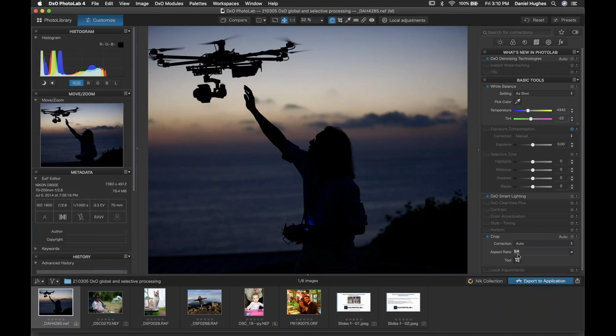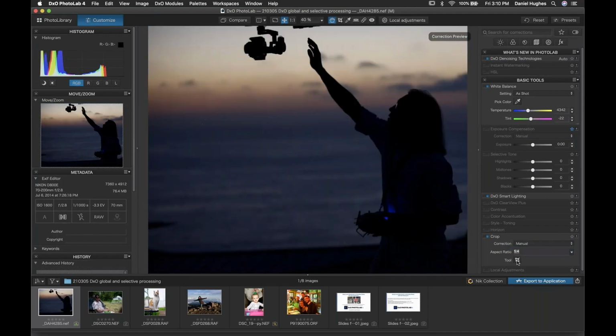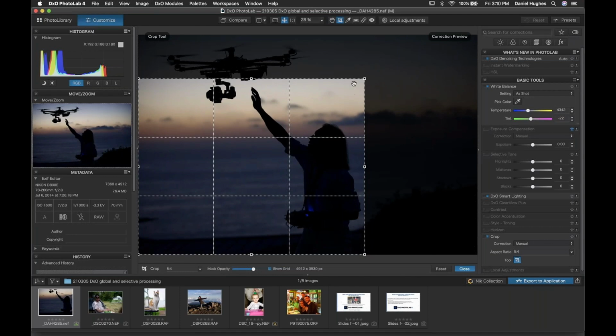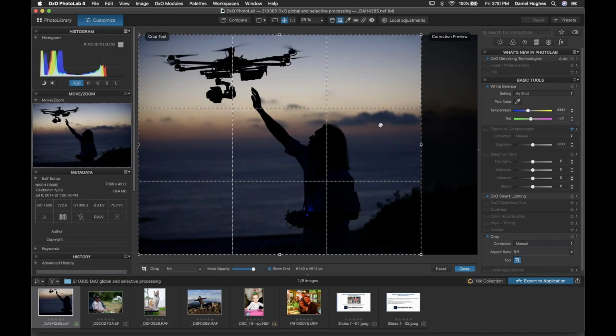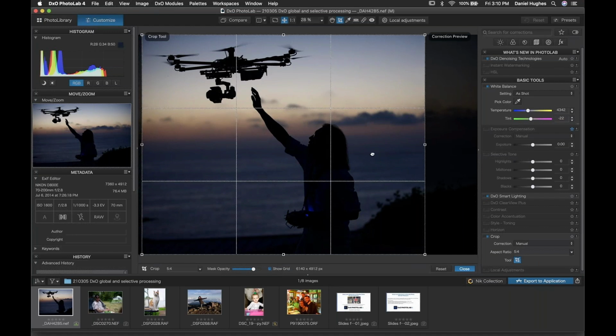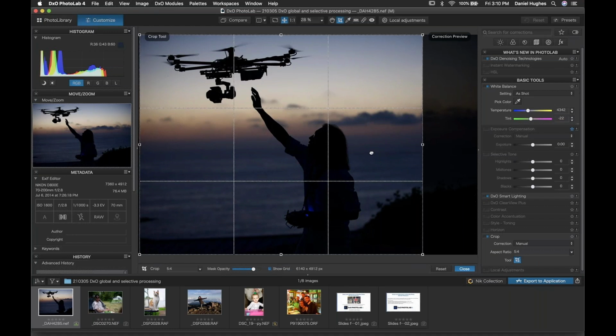Okay, so I've changed my aspect ratio to a 5:4, so I could print it as an 8:10 or a 16:20 or standard sizes, but it's not cropping exactly how I want it to be. So I'm going to go into the manual correction, and then I'm going to click on the tool itself, and this is going to allow me to crop the image exactly how I want it to be. I'm going to use the rule of thirds for the most part for this image.